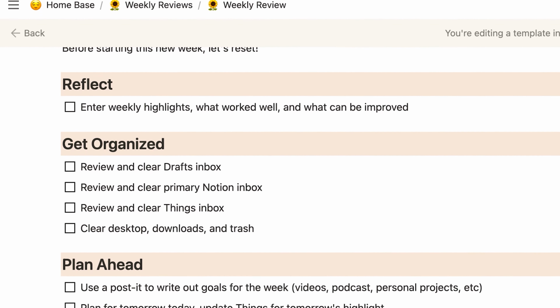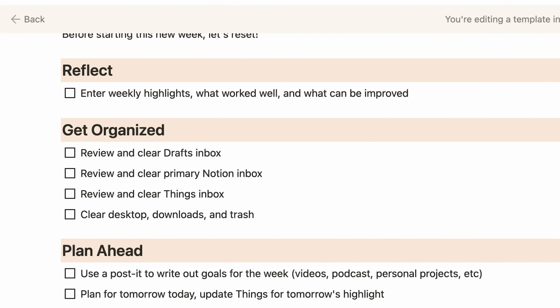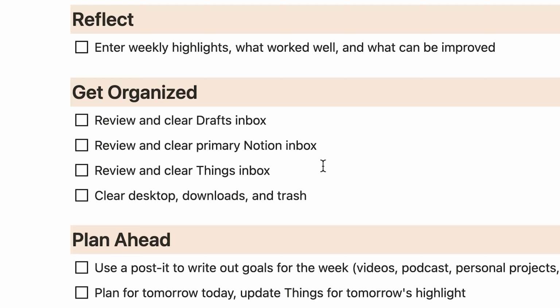Once I finish my reflection from the past week, I then move on to the Get Organized section over here. And the Get Organized section is really just going through all my inboxes. There are a lot of them, which I'll talk about in a second, and just organizing all my information. I always put all my thoughts in different apps, different inboxes, and I use this day on Sunday to organize everything where they're supposed to be. Let me give you an example.